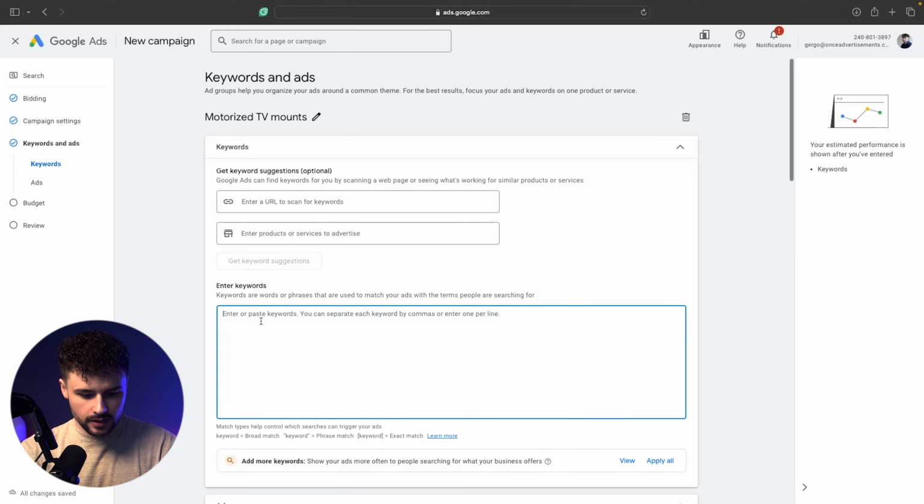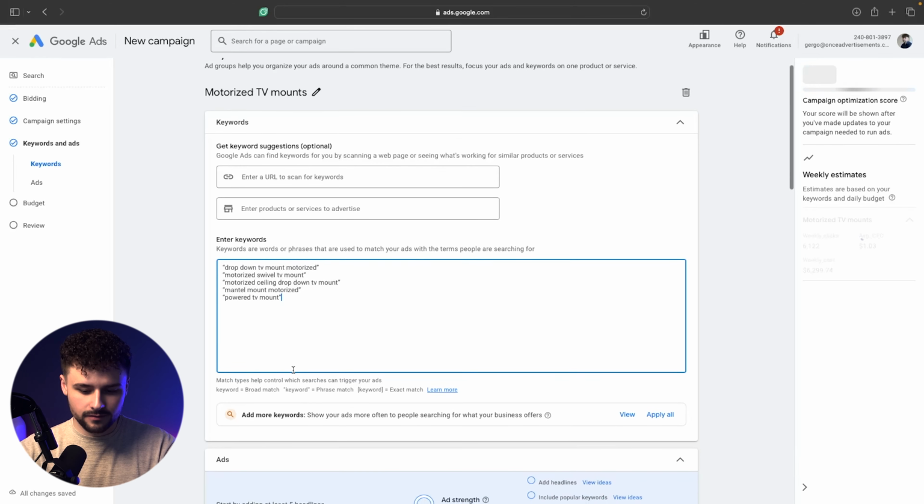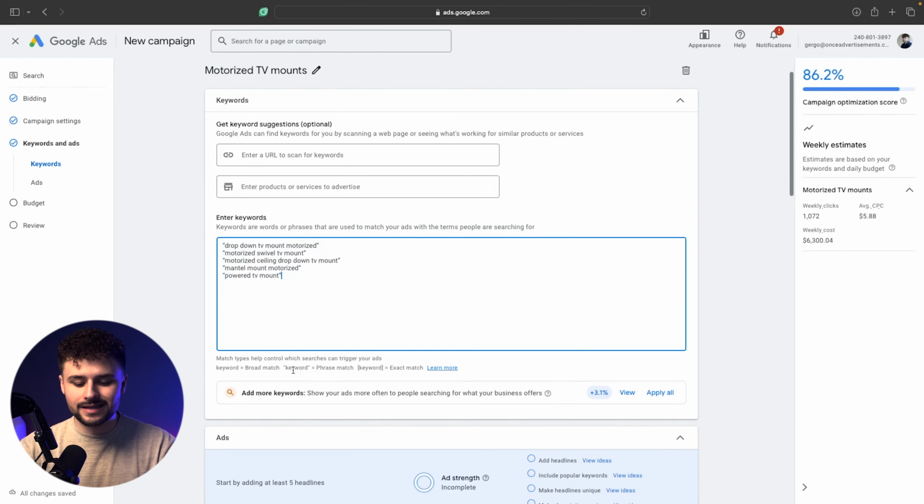So right now, I'm just going to name this motorized TV mounts. This is a product of this brand, and I'm going to specifically target keywords around this type of their products. So let's just type in all the keywords we want to be targeting. For this example, let's just start with about 3 to 4 longer tail phrase match. Just remember, Google is not targeting the words itself because it's phrase match. So it's going to be targeting intent or the meaning of these keywords.